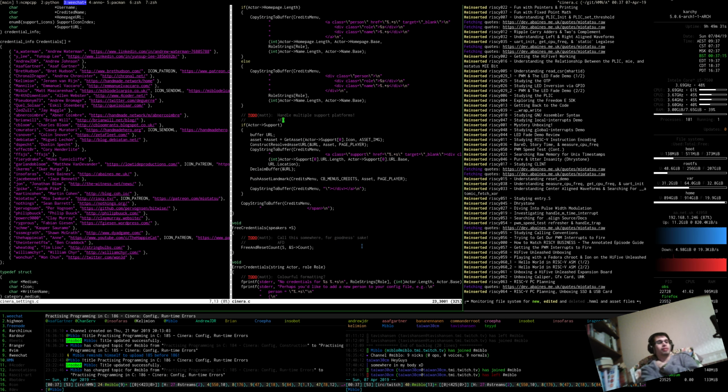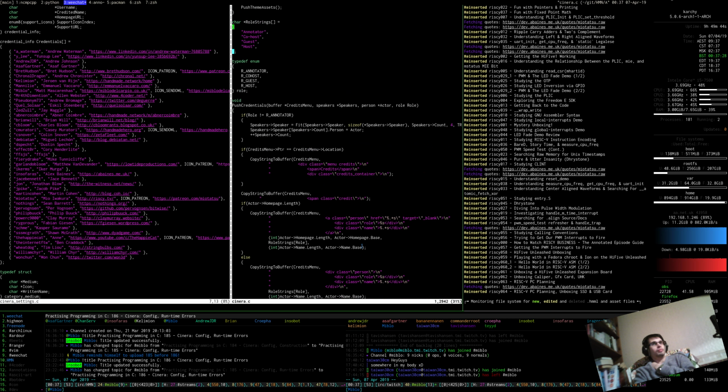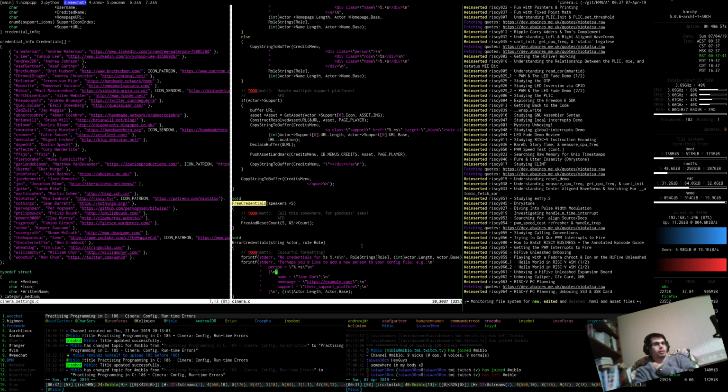Oh right, yeah, free credentials. It's never been called anywhere. So this is going to be in HTML to buffers, isn't it? Surely. So push credentials fits space for a speaker, and that's it, isn't it? It doesn't allocate any more space than that. So you just need to clear the speakers, as this guy's doing.